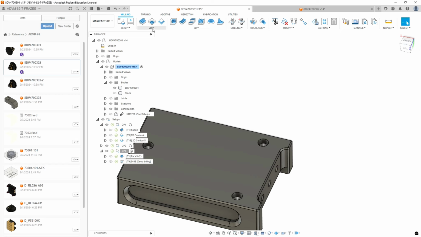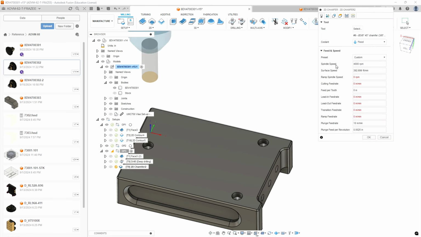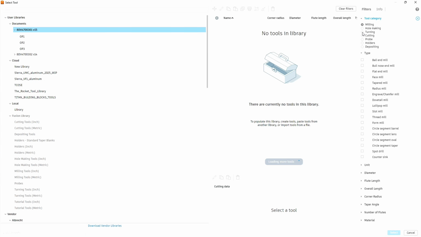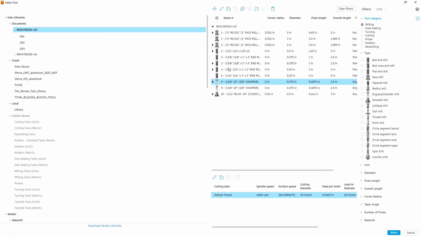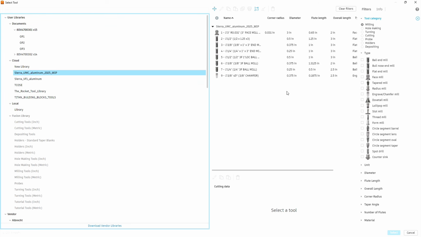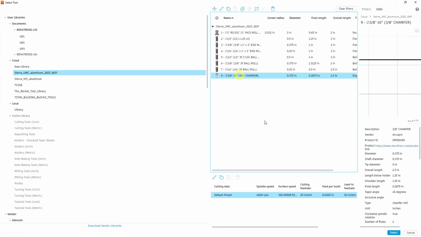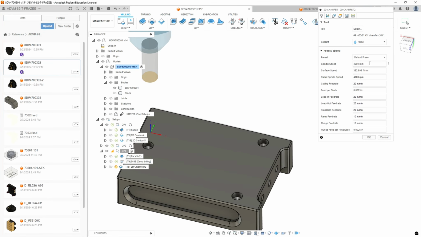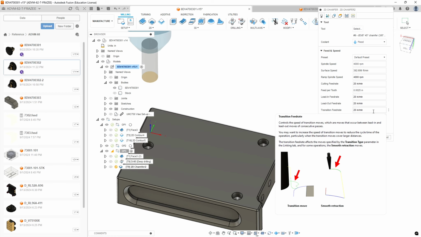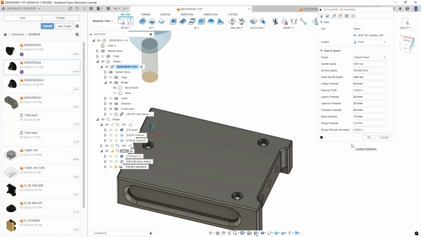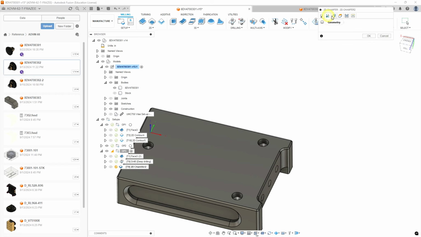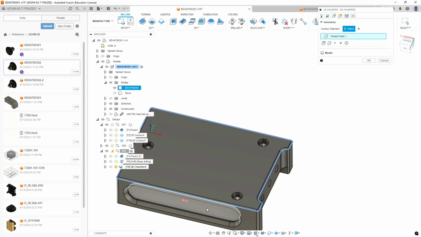Okay, we're going to do 2D chamfer. I'm going to reselect the tool so it populates our feeds and speeds. Not sure why it gave me that error. And then we're going to go to multi-axis. We're going to leave that alone. We're going to go to geometry. We're going to select the bottom of our chamfer. Make sure the arrow's on the outside of the part.